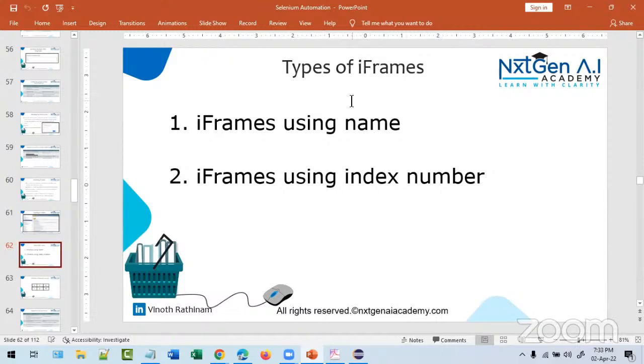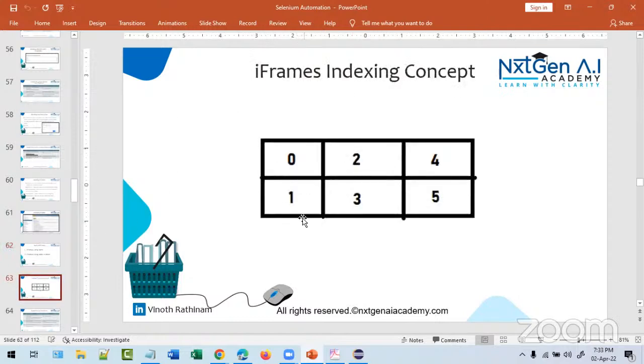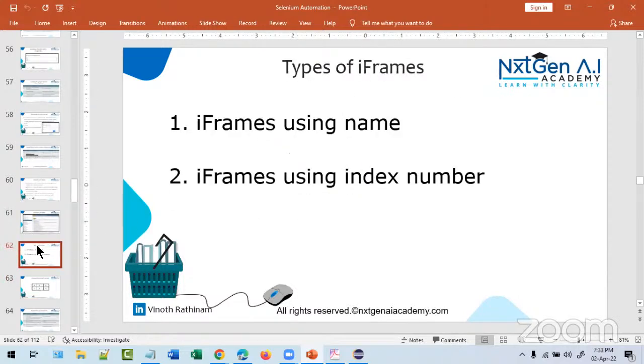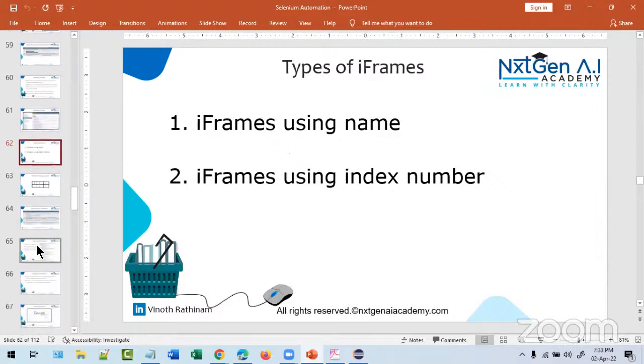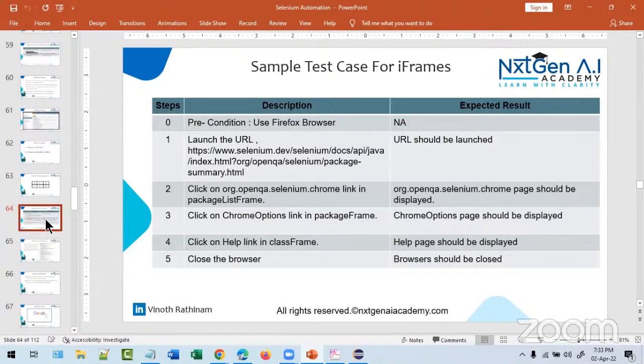So for name, you press Control F, search iframe, and find the name. If it is an index, it will be column wise. Which is best? Name is best. And with the index number, if the frame layout changes, it will fail. So I will go with the name. Based on the trial and error which I faced, I'm saying name is best.